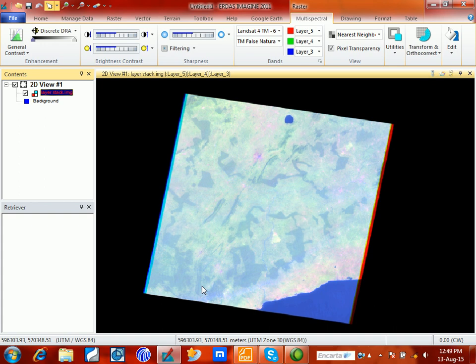Subset that area. There are several ways of creating a subset. You can create a subset using an inquiry box. We have a box within the software that you can drag to the area you want to cut, and it will cut that area for you. An inquiry box, sorry.